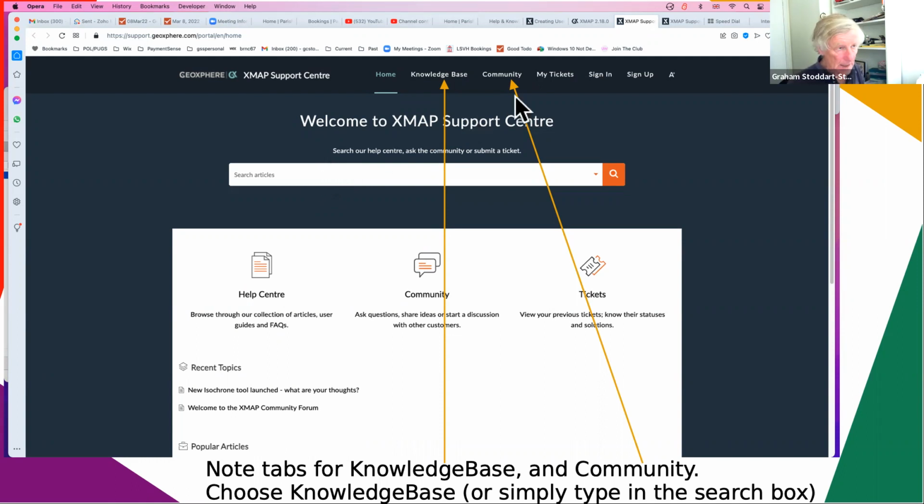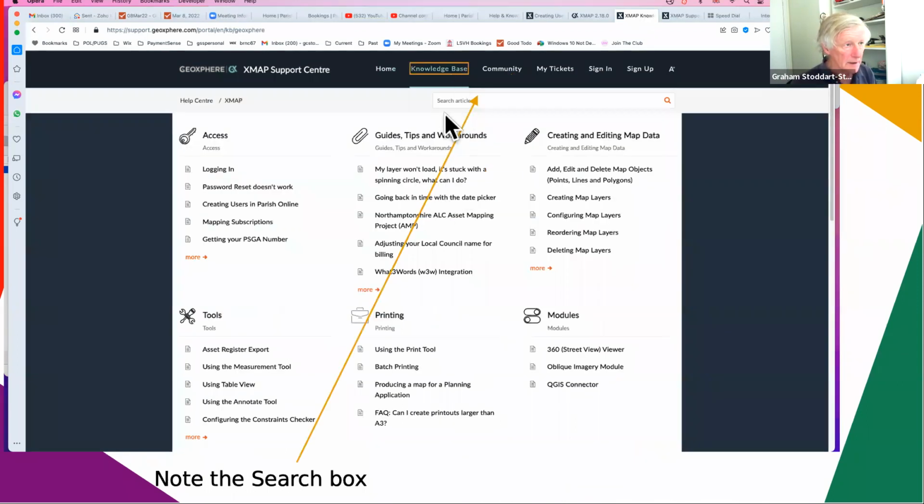And I mentioned to you this morning that the community forum is here as a new thing. We'll see that in a second, but the knowledge base is the first one. It comes up with a list of basic menu items, but the fastest way of getting anything you want is just to type it into the search box. So we discussed creating and editing map data. We discussed printing this morning. We discussed tools this afternoon. And printing was this afternoon as well. All these sorts of things are covered in the knowledge base. Very helpful.